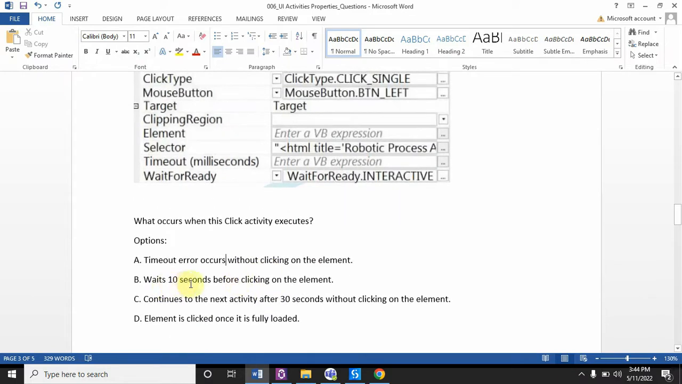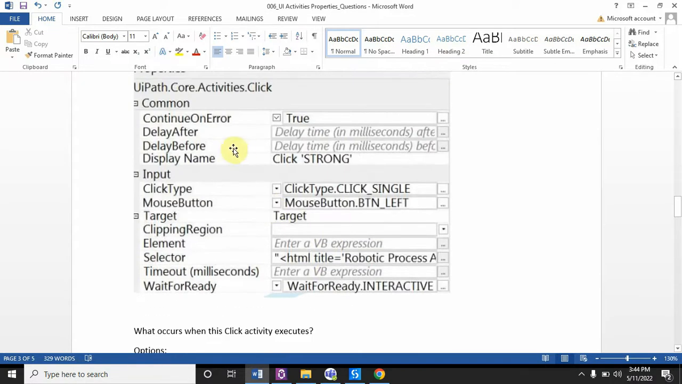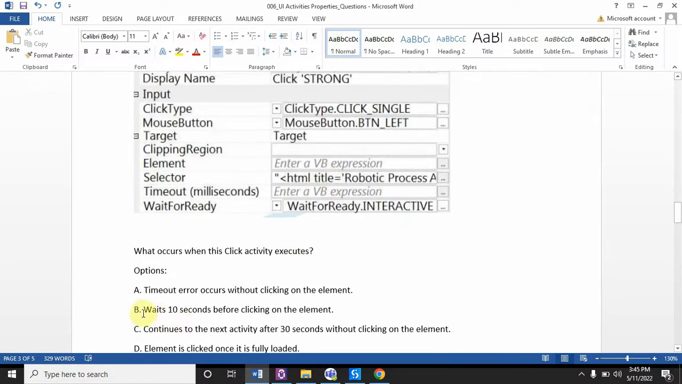Now B: wait 10 seconds before clicking on the element. It waits for 10 seconds before clicking on the element. No, basically if you see the timeout of this target, which is empty right now, that means the default timeout is 30 seconds. So this is wrong. It cannot wait for 10 seconds, it should wait for 30 seconds.